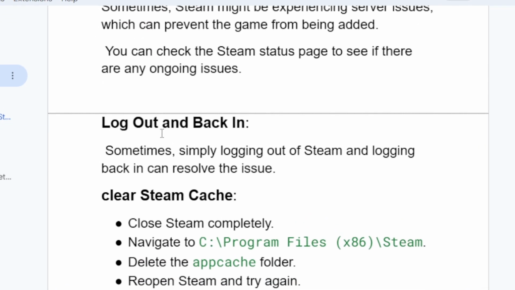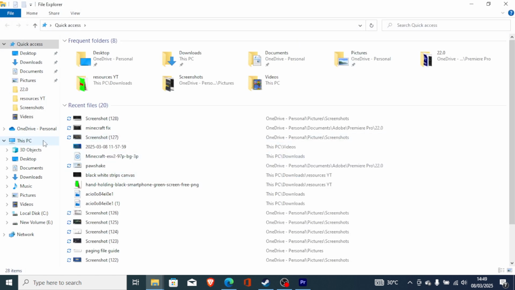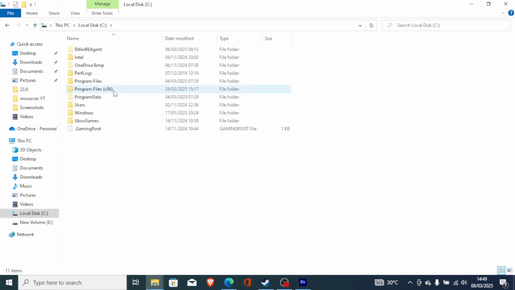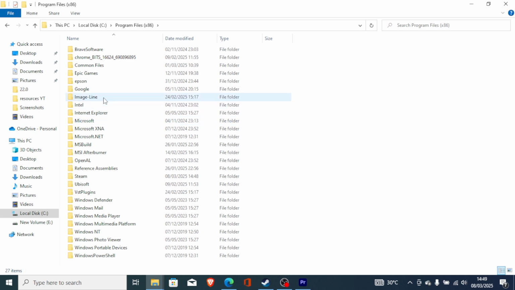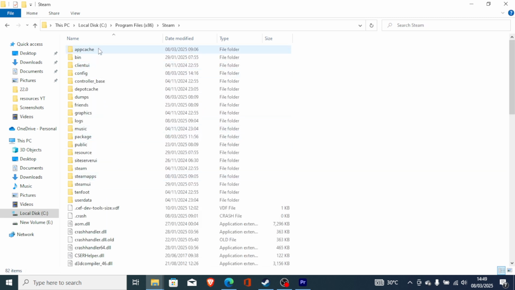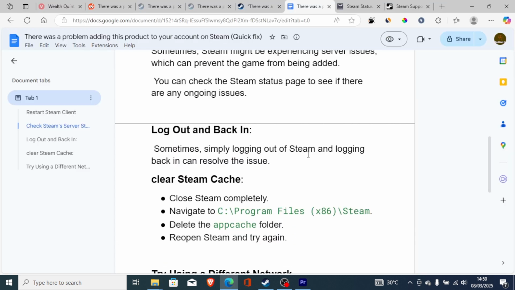Another thing you need to try is log out and back in. So try to log out and then log in back again. Sometimes simply logging out of Steam and logging back in can resolve the issue. Also, you can try to clear Steam cache. Close Steam completely, then navigate to Program Files 86 and then Steam, then delete the appcache folder, reopen Steam and try again. So open your folders here. This PC, then local disk C, then Program Files 86, then look for Steam. Hit this one. Now look for the cache folder, which is appcache. Now delete this folder. This will clear your Steam cache.